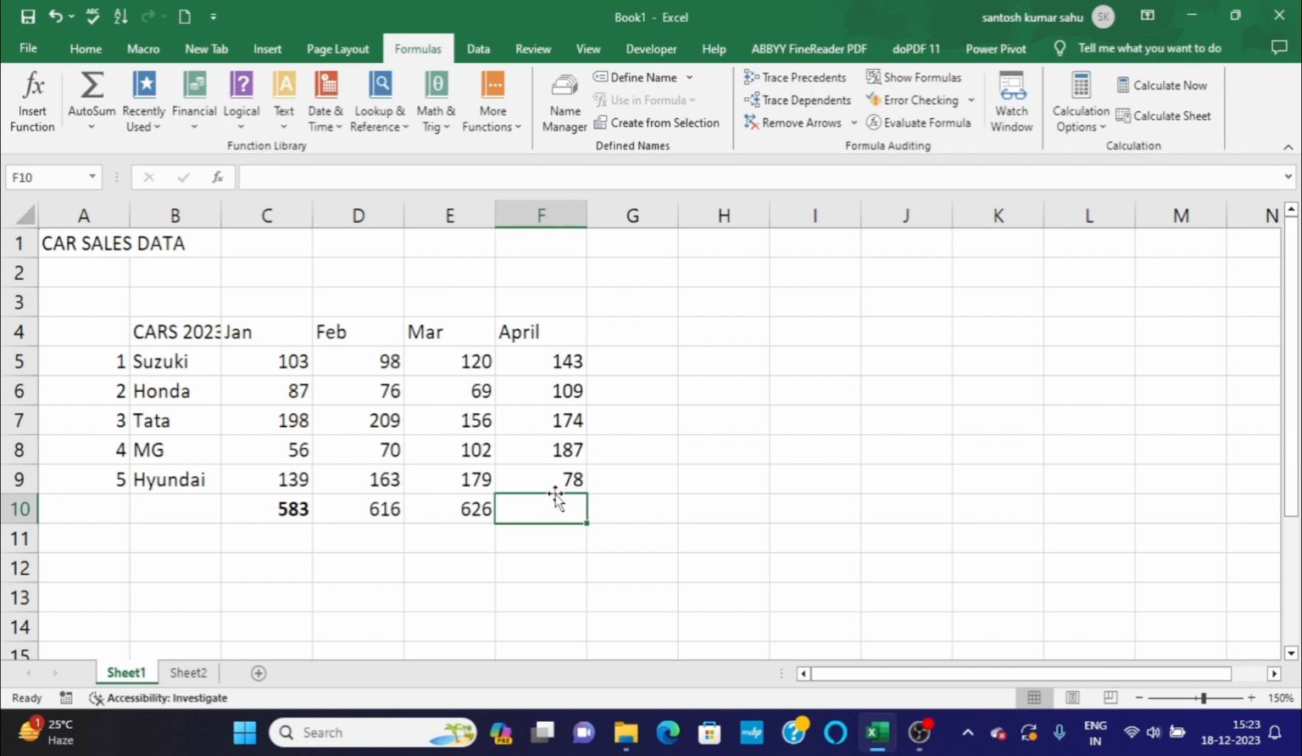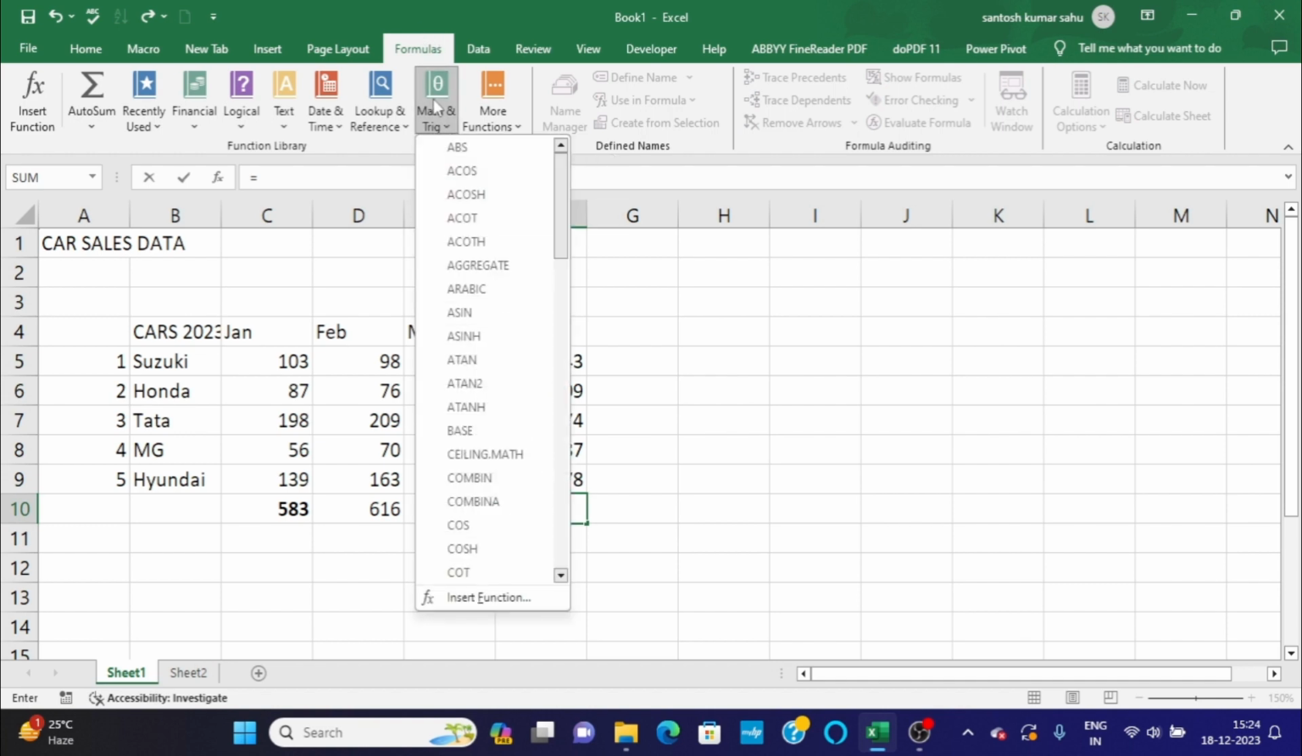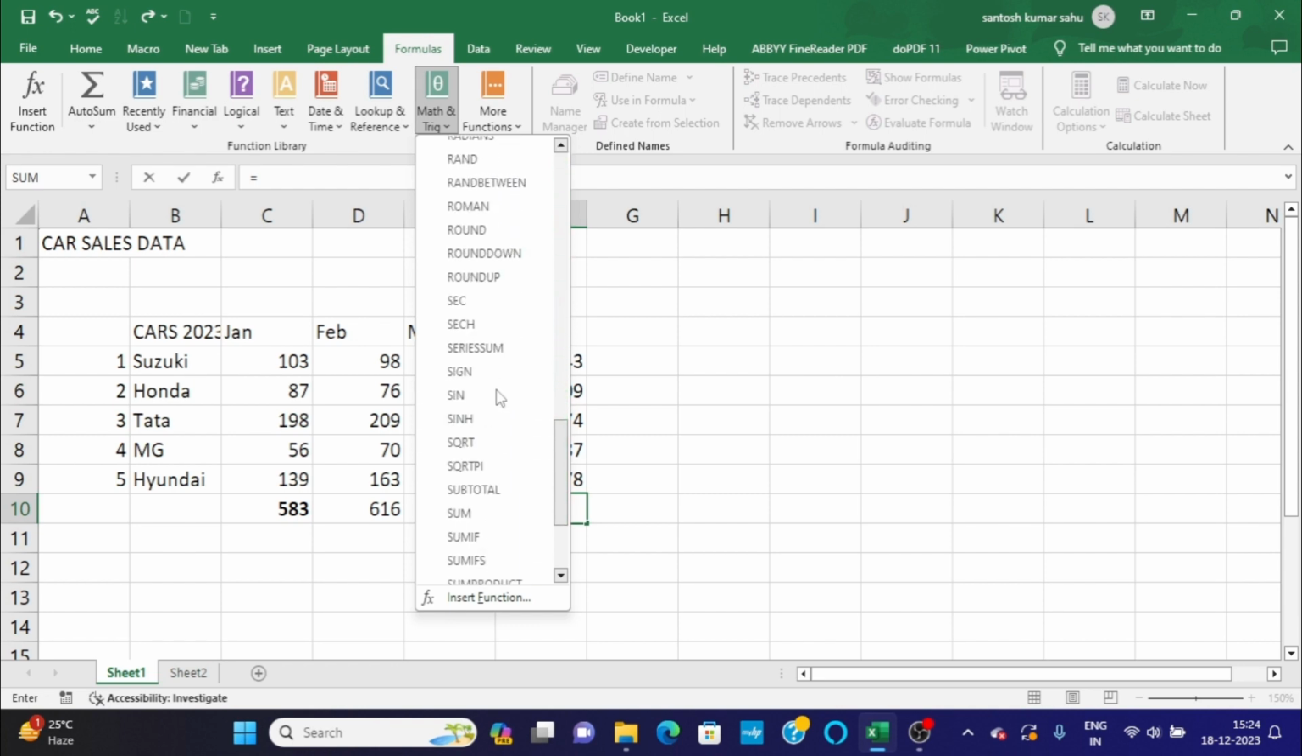Similarly, for the April month, how can we do it? As we discussed, for any computational and mathematical thing, always start with the equal sign. So we start with equal, and after that, going to Formulas, then Math and Trigonometry, then click on SUM. Where is SUM? Okay, here is SUM.